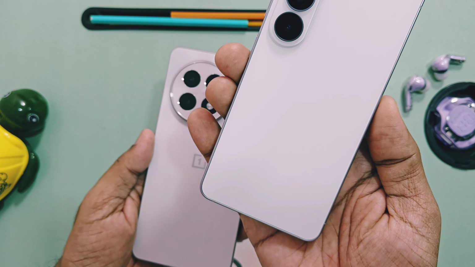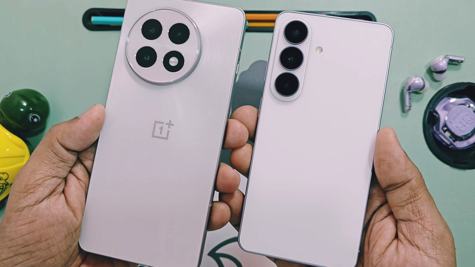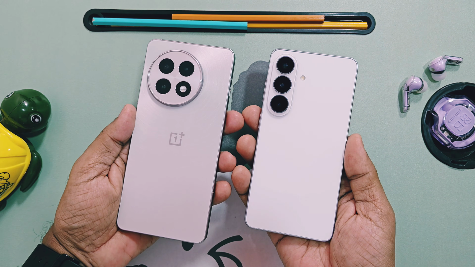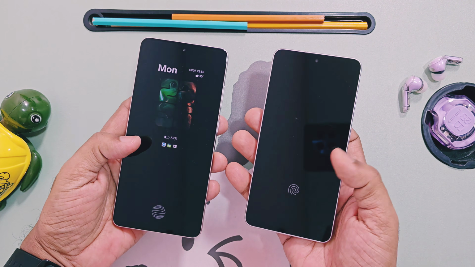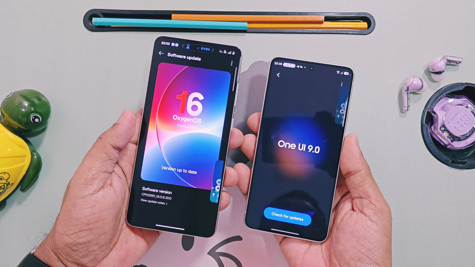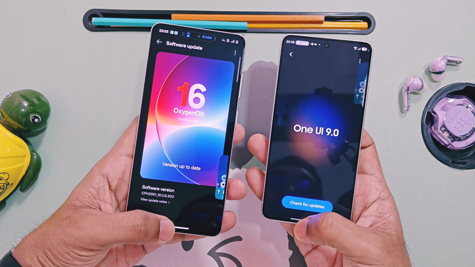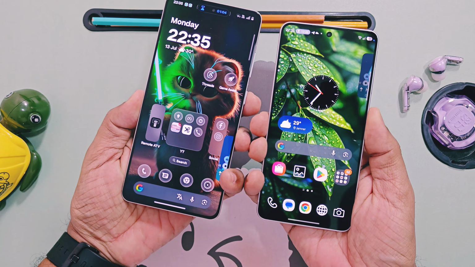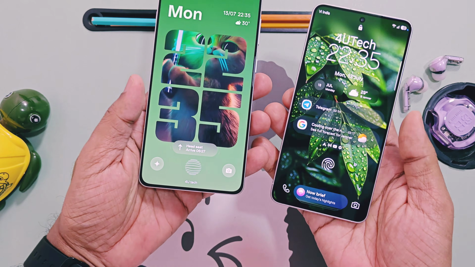You're watching 4U Tech. These are my two devices, OnePlus 13R and Samsung Galaxy S26. Both of them run two of the most popular Android operating systems. Samsung has One UI while OnePlus has OxygenOS, which may soon be replaced by ColorOS.